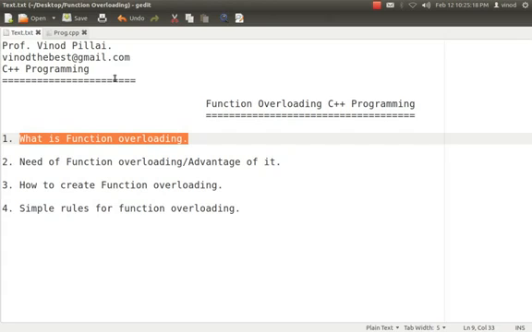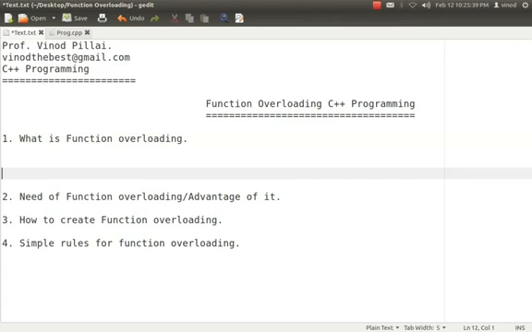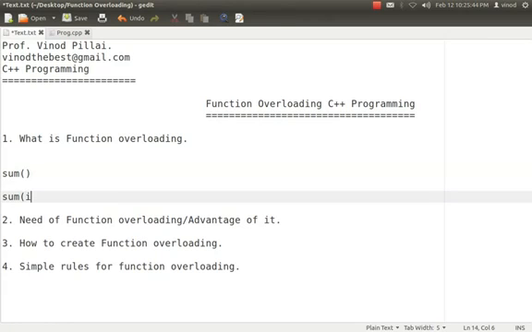Let's start the programming. First and fundamental thing is what is function overloading. Function overloading is one of the new concepts which came up in C++. This feature was not available in C. According to function overloading, in a single program you can create multiple functions with the same name. That means in my single program I can have a function called sum, and I can have another function with the same name, sum only. This is quite possible with the help of function overloading.